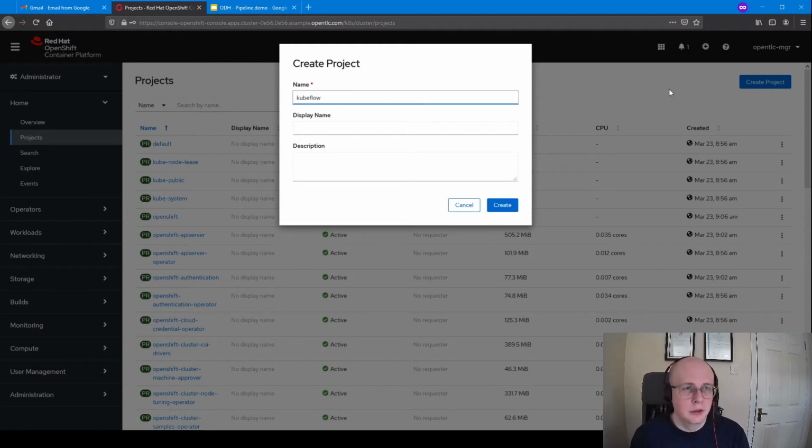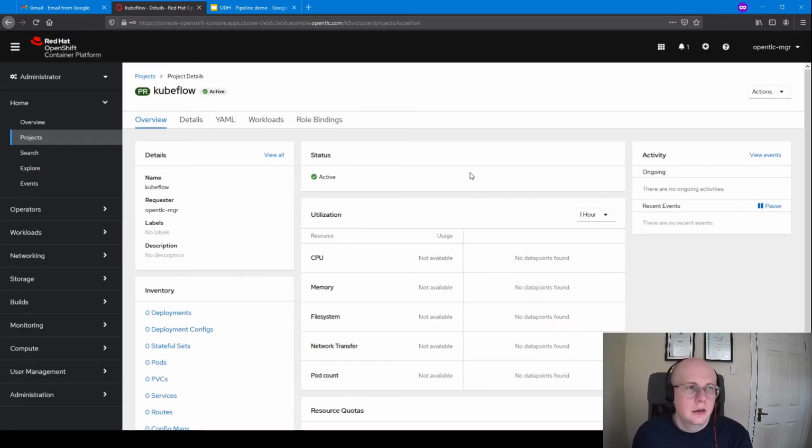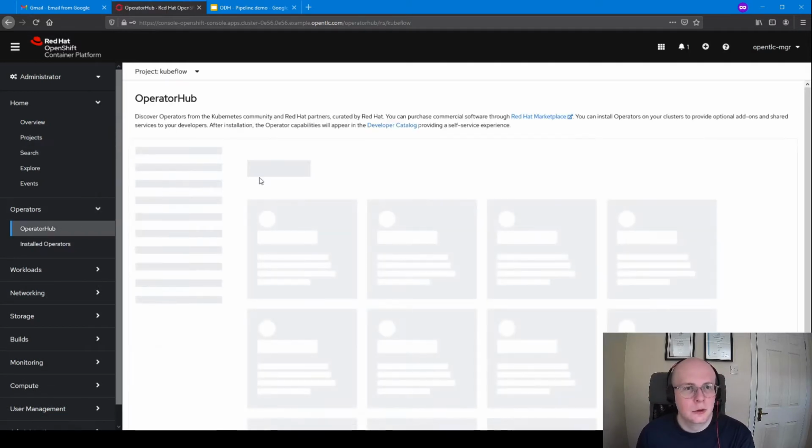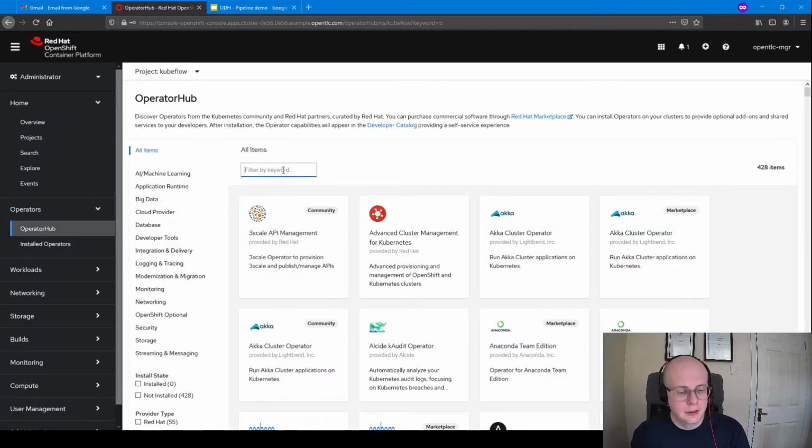We can put in a display name if we want and a description, but in this case, I'm just going to click create. So now that that's done, the next thing we need to do is head over to the operator hub and grab the Open Data Hub operator.